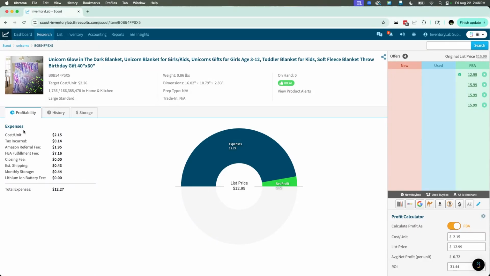Now, looking back over here under the profitability tab, we have our cost per unit already entered for us, and how much tax, that comes from our settings. Now, these come from the Amazon catalog: our Amazon referral fee, along with our FBA fulfillment fee, and closing fee, if there was any. Estimated shipping comes from our settings, but it is calculated by the weight. Then we have our monthly storage, that's based on our settings as well. And then lithium-ion battery fee, if this were a hazmat item, that would come through the Amazon API.